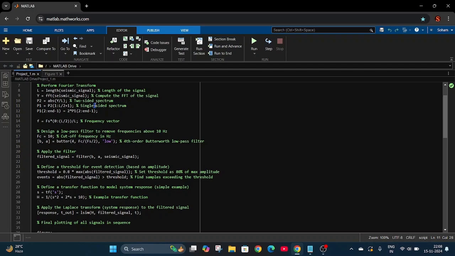The variable P1 gives a single-sided spectrum. Here we take the two-sided spectrum since real-world signals are typically analyzed in one direction of frequency, that is, only in the positive direction. And then we have this frequency vector. The frequency vector is the vector which aligns the single-sided spectrum, giving us the corresponding frequencies.